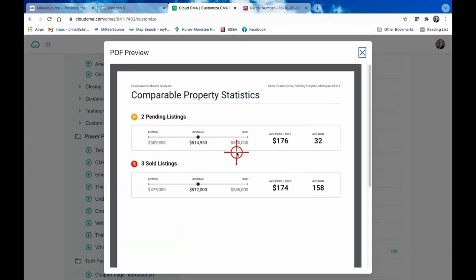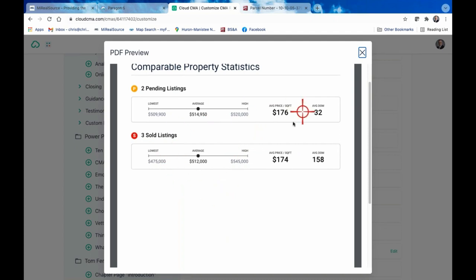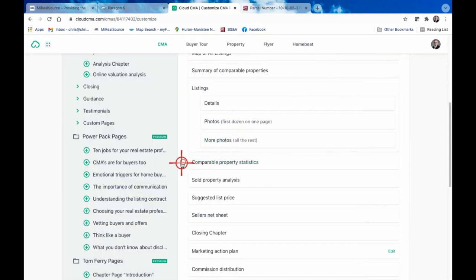You have comparative property statistics that's prepared for you. It shows some average price per square foot stuff. If you want to leave that in there, you can. I'm going to get rid of that one.